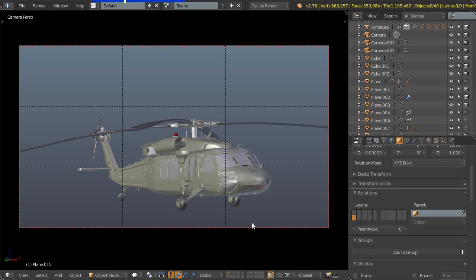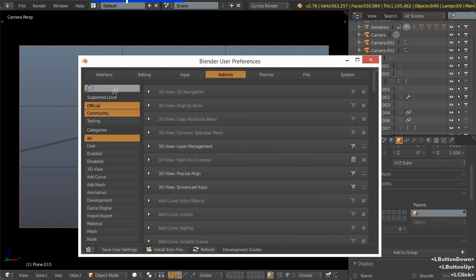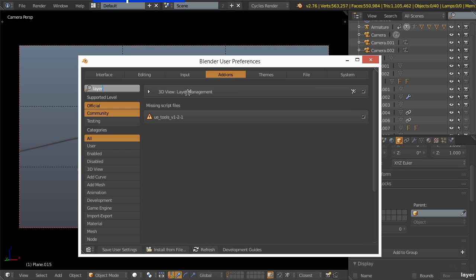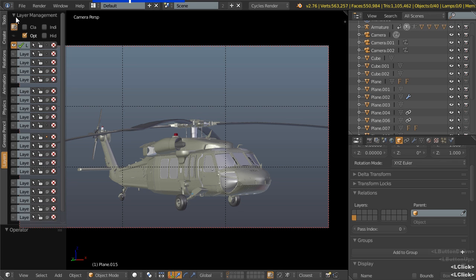Now, the next thing that we should do is take a look at our add-ons. Press Control Alt and U to bring up the user preferences. On the add-ons tab, type in layer, just to check that the layer management add-on is enabled. And it is in my case, and we can find this on the tool shelf. So press T, take a look at the layers tab at the bottom there, and then open this up.